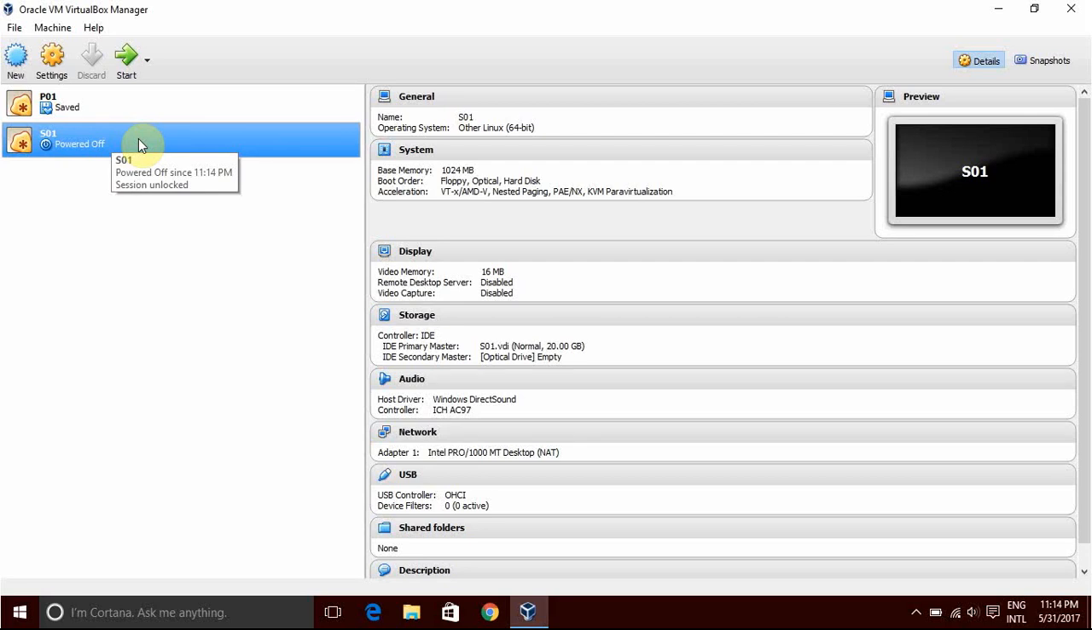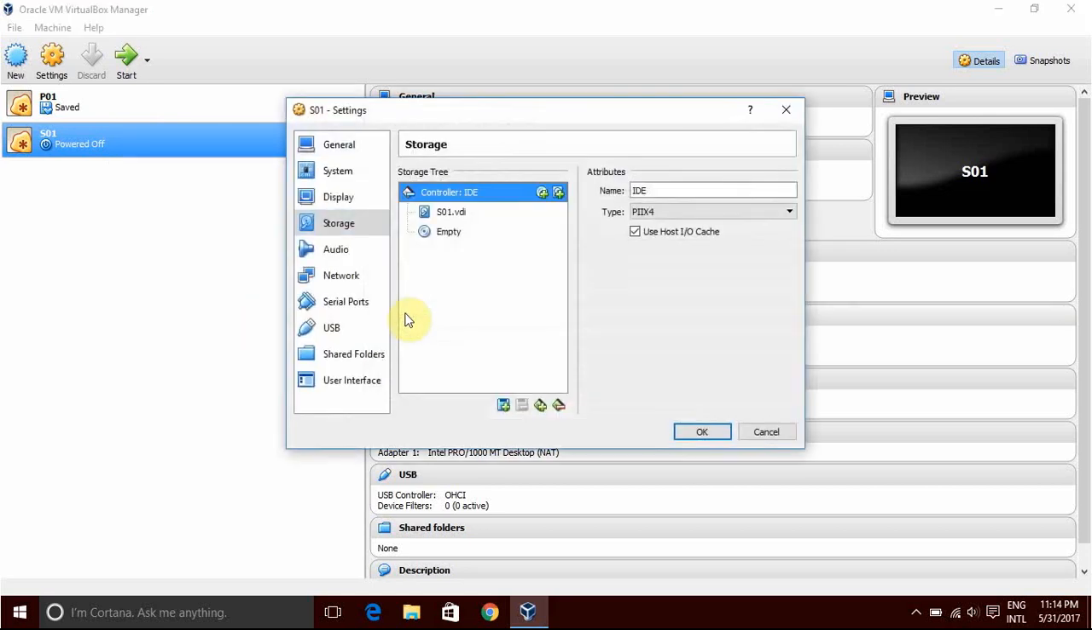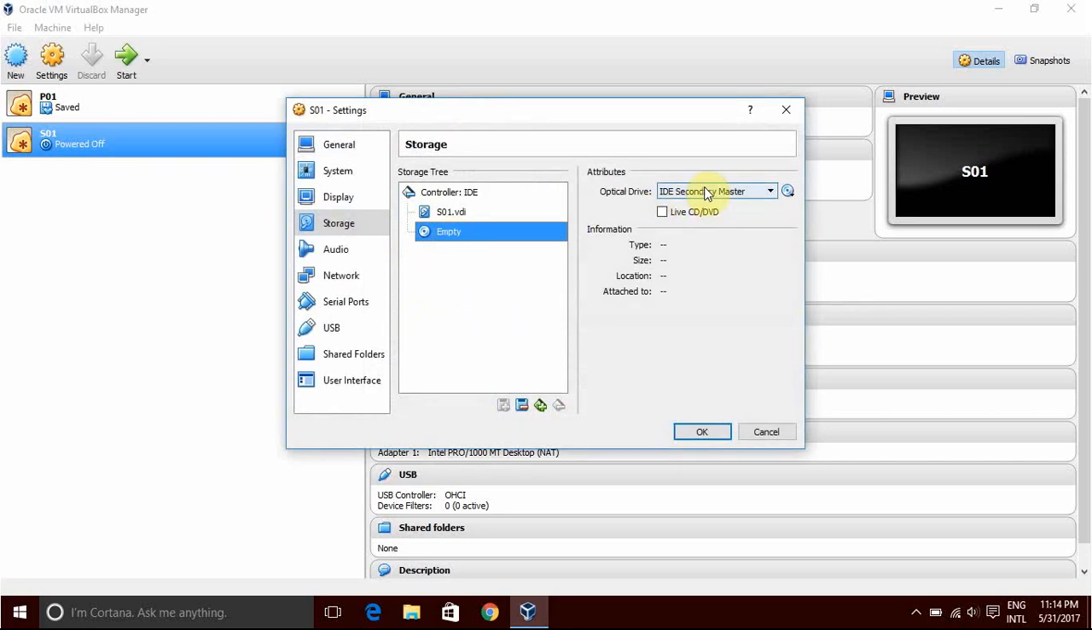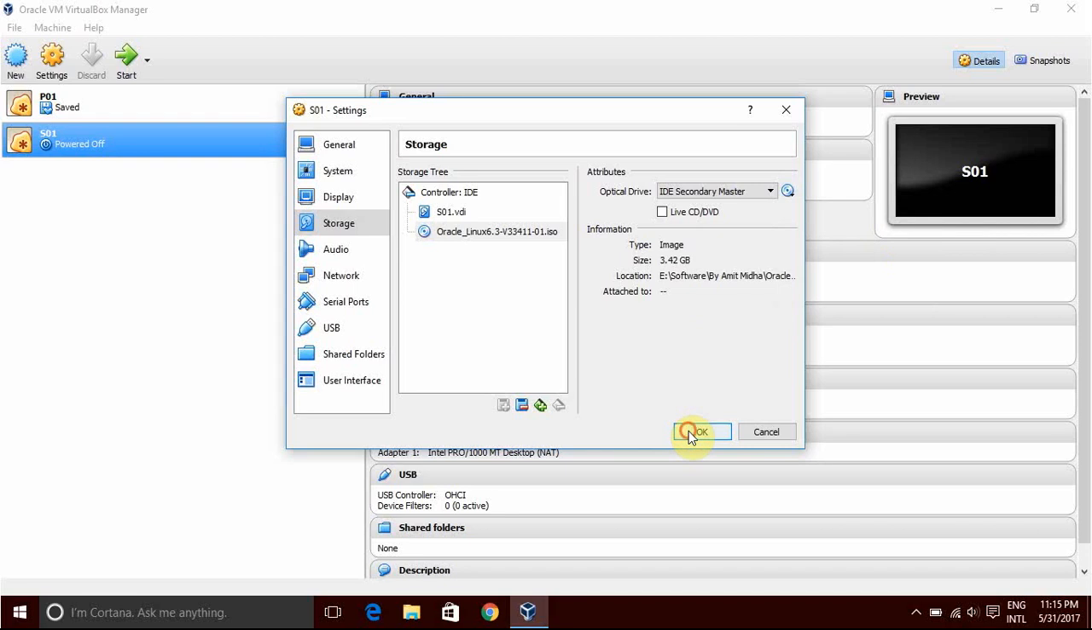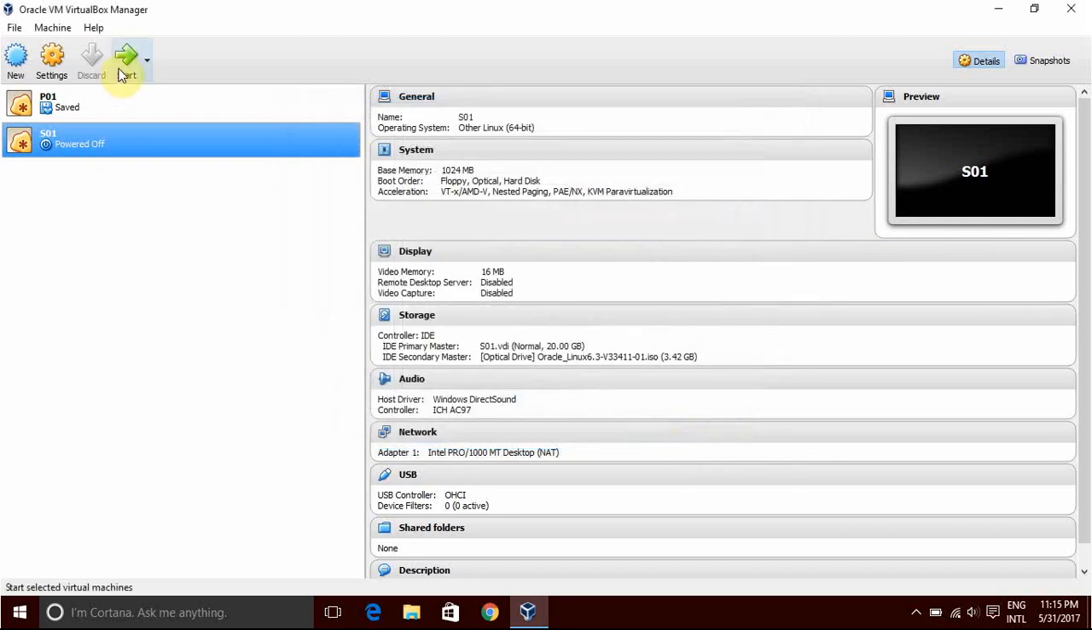What we need to do now, the machine doesn't know where the Linux software is, so we have to go to Storage. Click on Storage, Empty. Here you have to choose the file from where it is kept. It's on my desktop and this is the file I know, so I can select directly from here and OK. Now we have to start the machine.